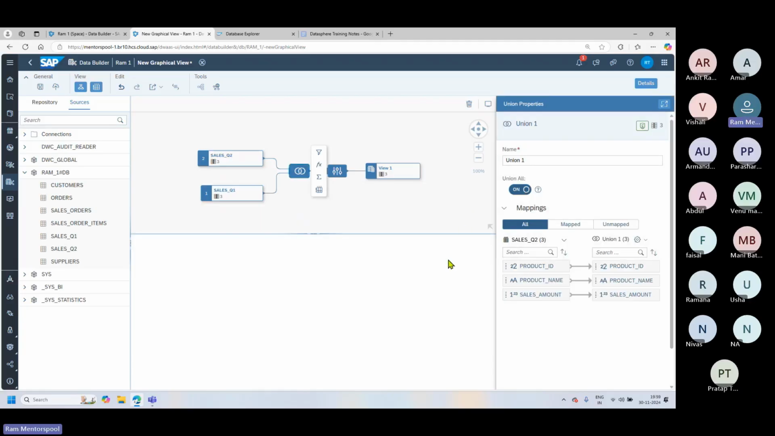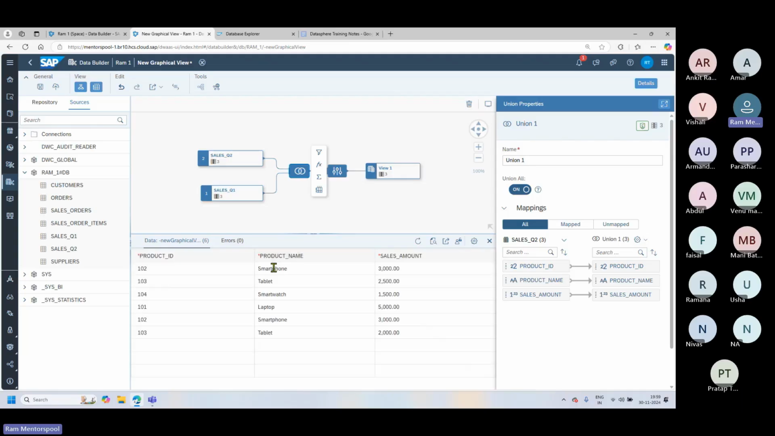For example, now we have a scenario. One sales is coming from the offline store, and the other sales is coming from the online store. They are not at transaction level, they are already at summarized level, so we just want to get the totals. For example, I have the same products: smartphone, tablet, smartwatch. So this sales Q2 is from my offline store, and sales Q1 is from my online store. What I want in the view is the totals of all the products.